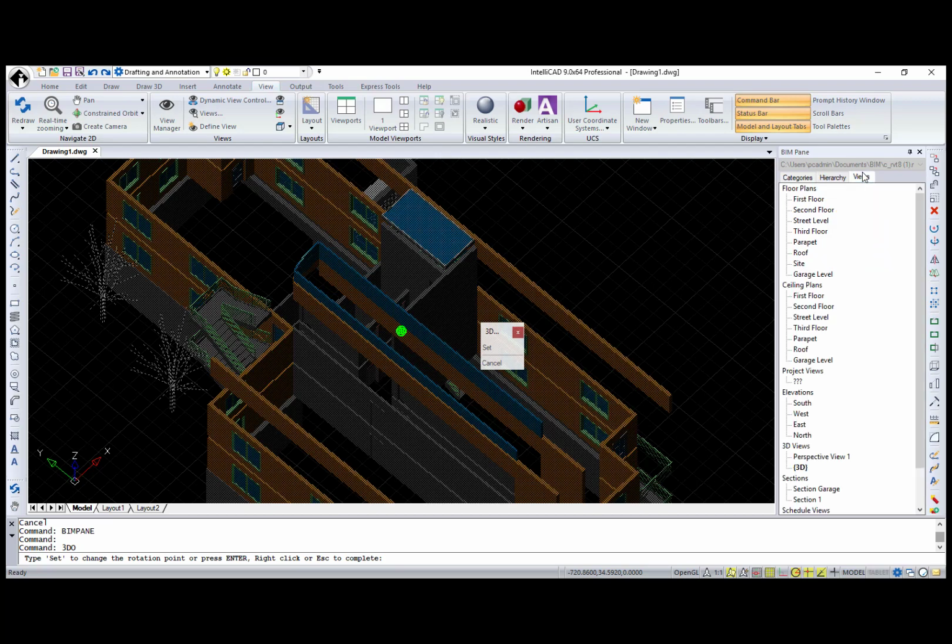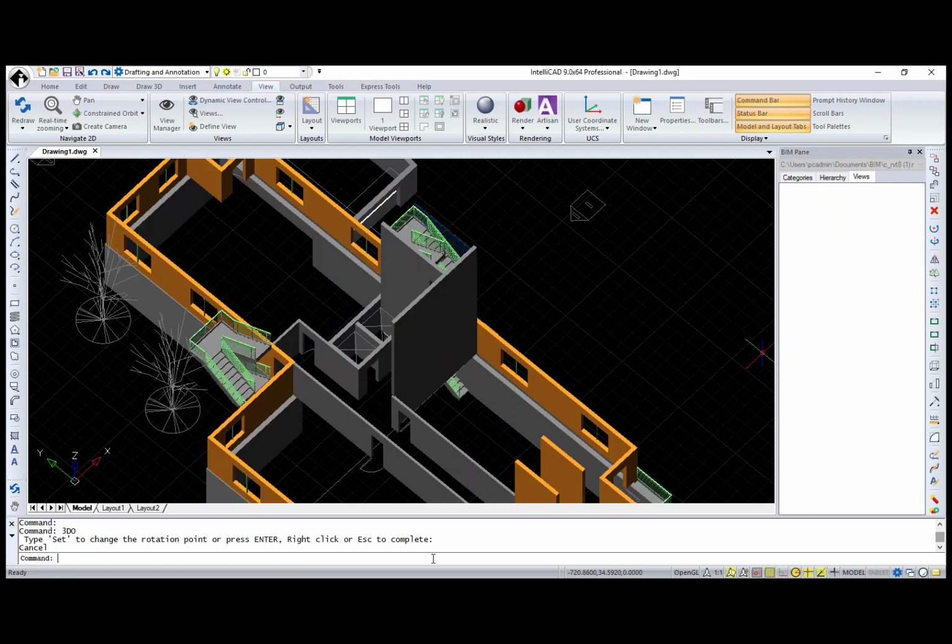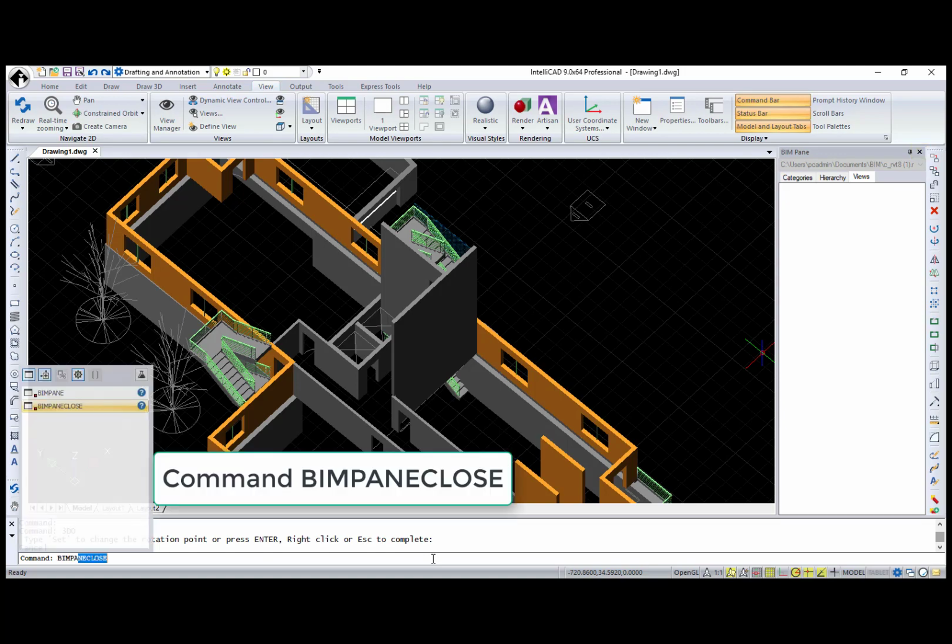The last tab in the BIM pane is Views. You can select any view for the selected BIM underlay with a double click. To close the BIM pane, press the Close button or use the BIM pane Close command.